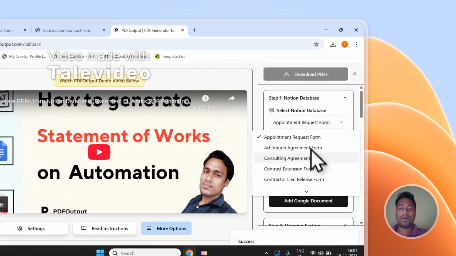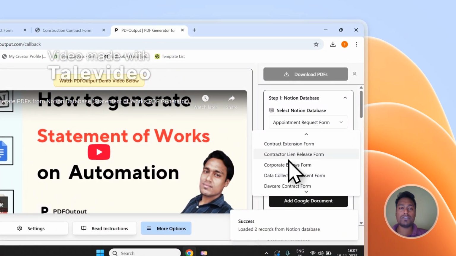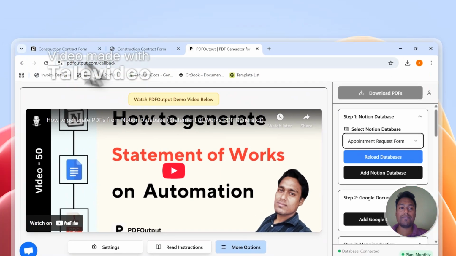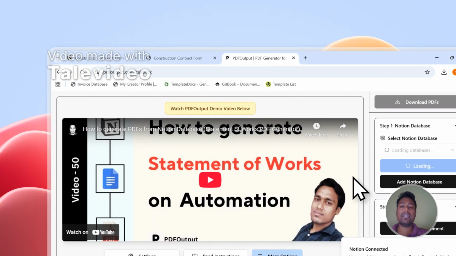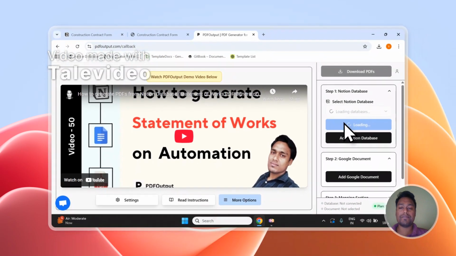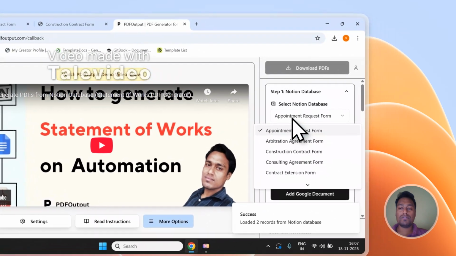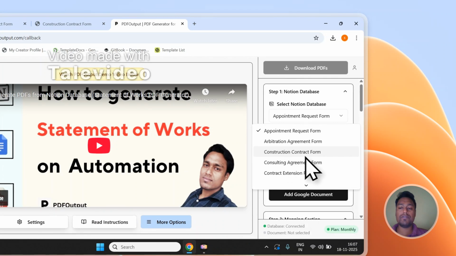Okay. So I still do not see the construction contract form. Let me try refreshing this page once, and then it will surely be visible over here. Okay, so you can see the construction contract form is now visible.